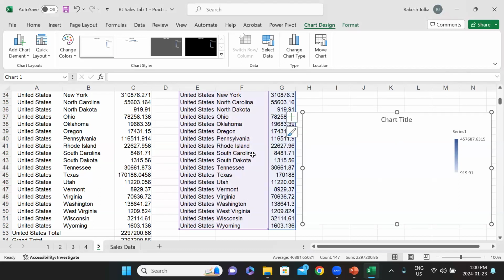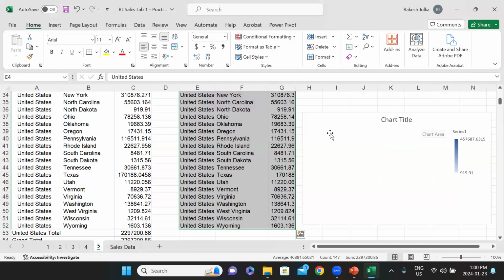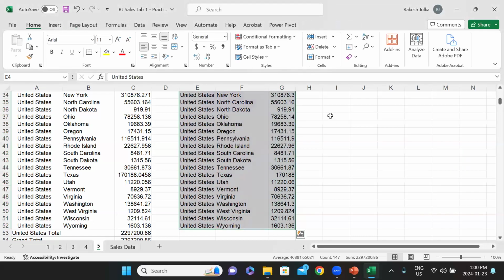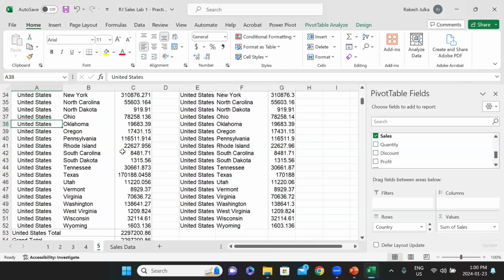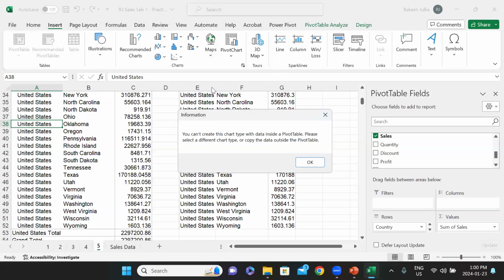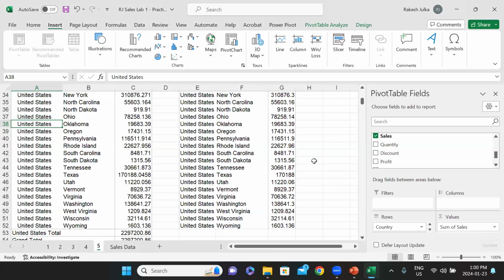So in this case, this is the simple data we have. Okay, so let's see. We have this information. Go to insert and go to map and click on map. So you cannot create this chart. Why? The type with the data inside the pivot table. Please select a different chart type or copy the data outside the pivot table. So they are saying that you are in the pivot table area. So that's why you were not able to create it.